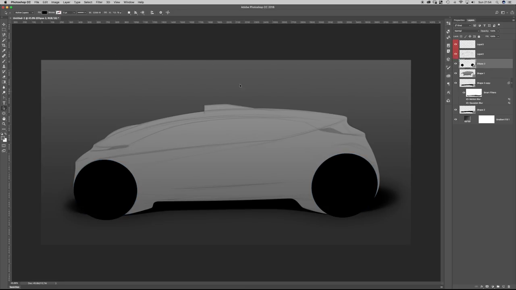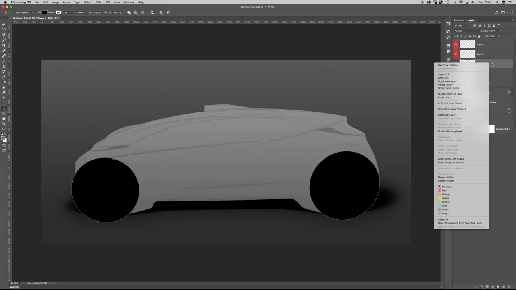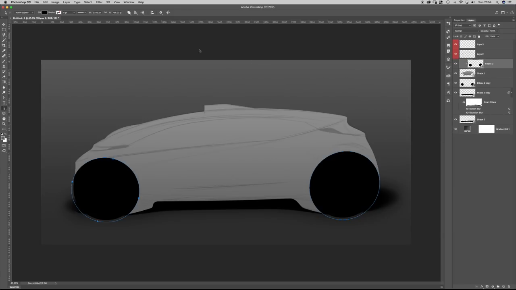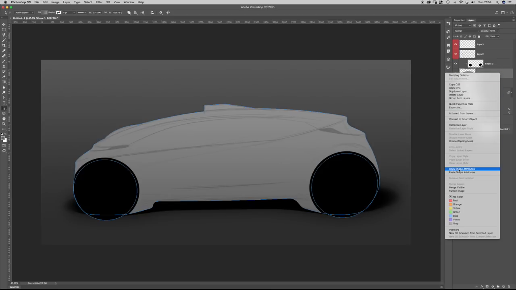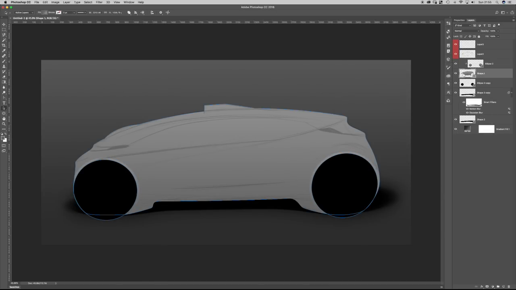Then what you could do is Alt drag to duplicate. I've duplicated that layer to there. This one, I'm going to scale these up slightly. Scale this one up slightly as well. And then right click, create clipping mask. Actually, what I'm going to do is copy shape attribute, paste shape attribute. In this case, it's copying the gradient.